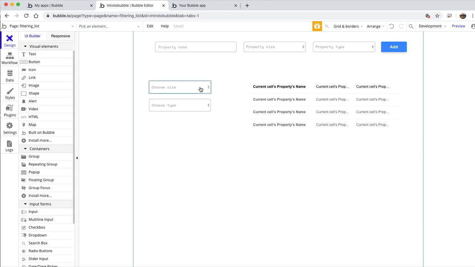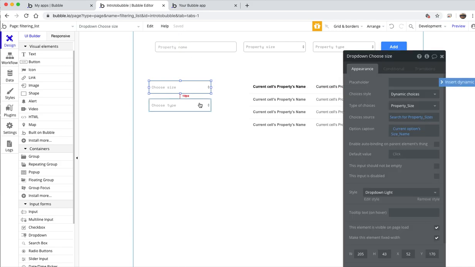It's actually really simple. So you need your two drop downs. In my database, I've got an object for properties. I've got one for different sizes and one for different types. You could have static options in these, but I've chosen to have them as dynamic. So this is just a normal drop down, choices, styles, dynamic choices, type of choices.